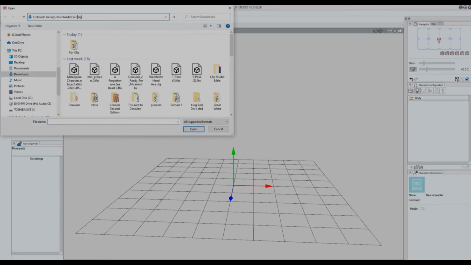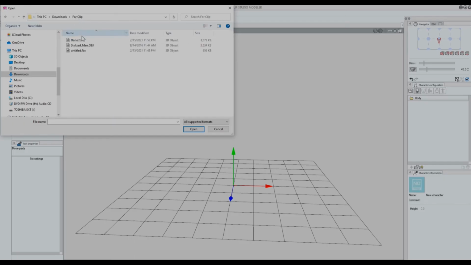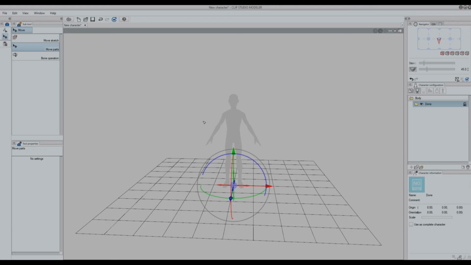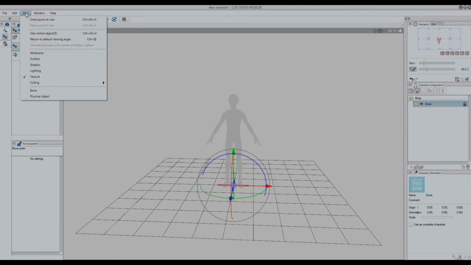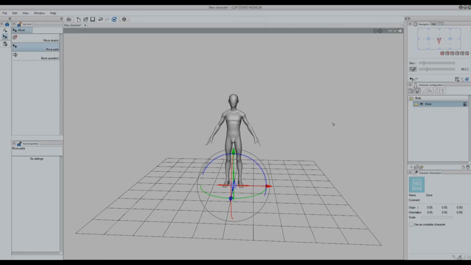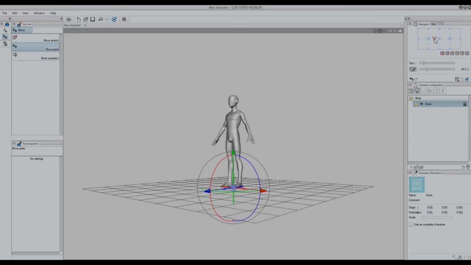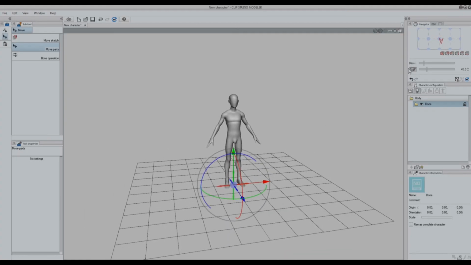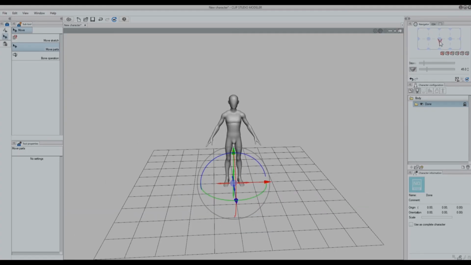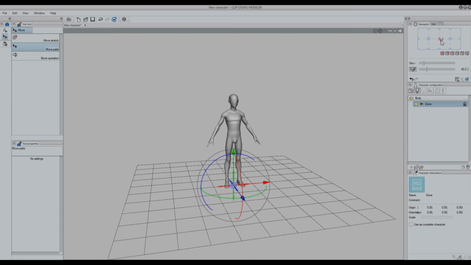Now here we're going to go into our file, and we're going to hit Done, and Open. Now, even though you can't see him, that's okay, because if you go into View and hit Lighting, there he is. Everything looks good here. He's on the right access point. Or that's what I call it, I don't know what its proper name is.